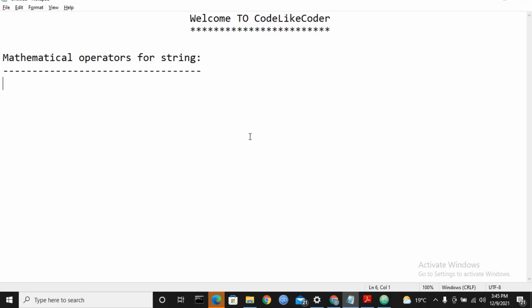In this video we are going to discuss the mathematical operators for strings. Whenever we are working with a string, we just need to keep in mind there are only two operators. One is the plus operator and the second one is the star operator. So these two operators are supported in our string.